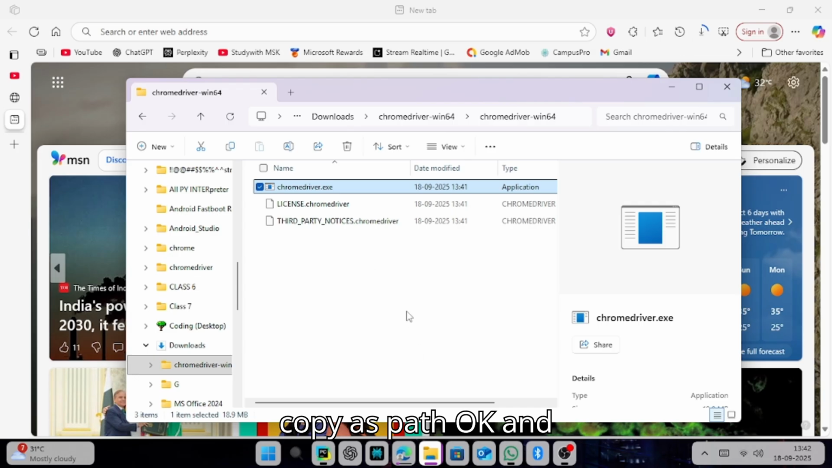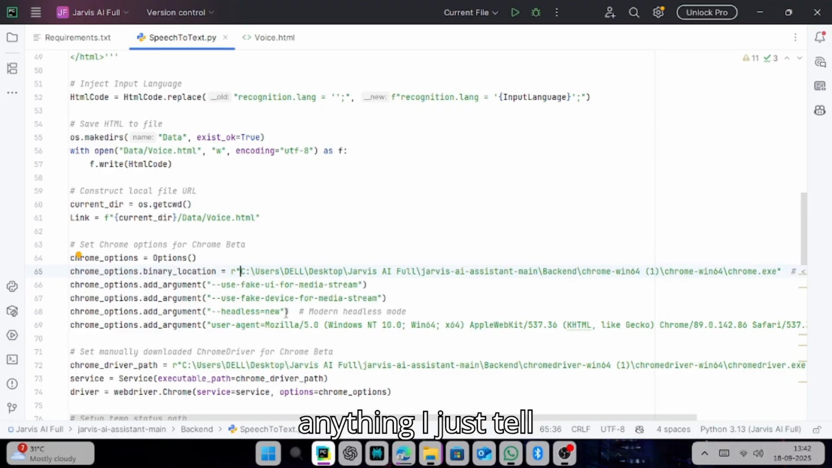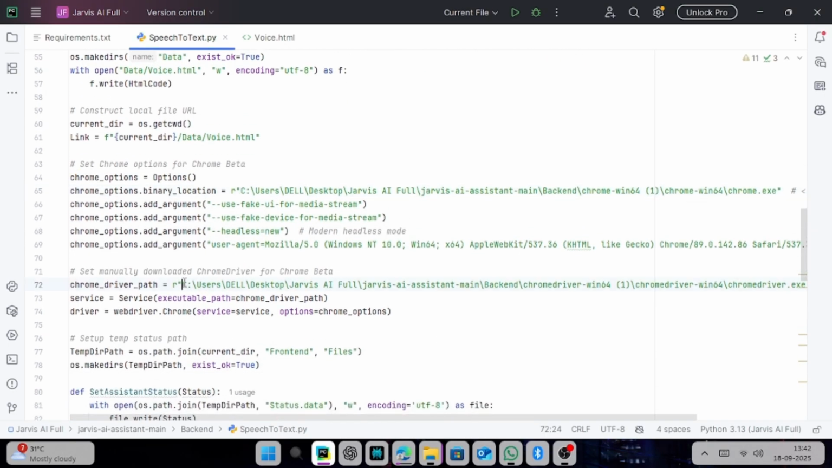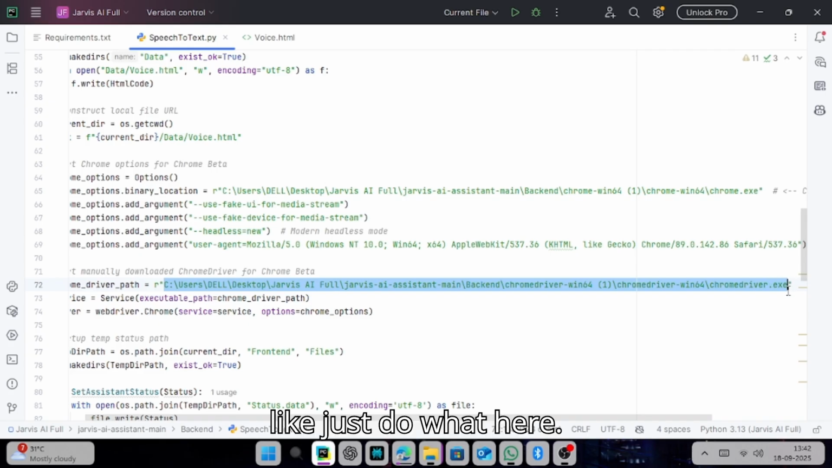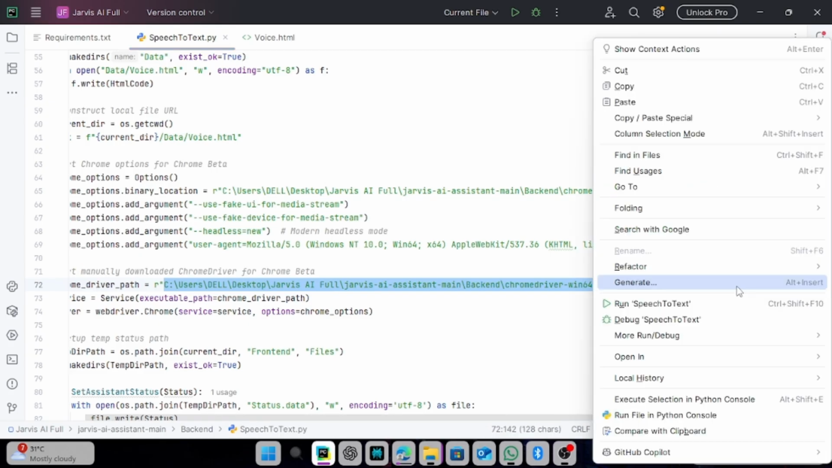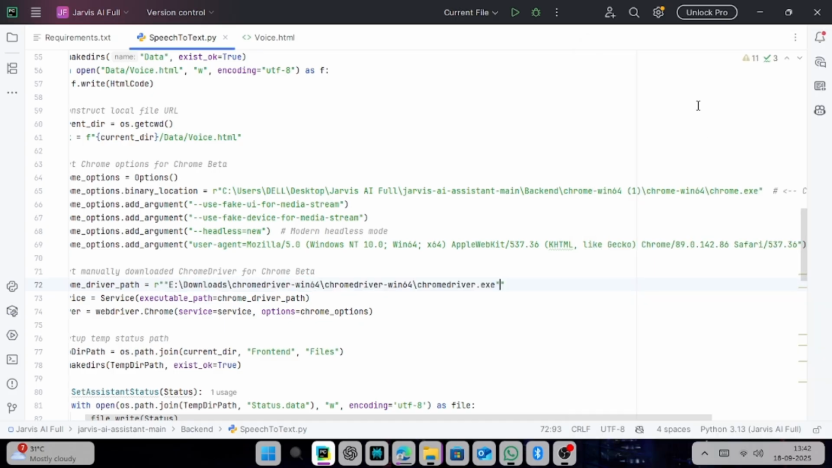Okay, and then you just don't want to write anything. I just tell you now copy, like just do what here, paste it. Okay, it's outside the double quotes.